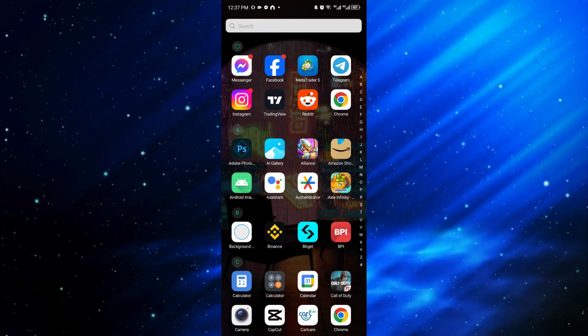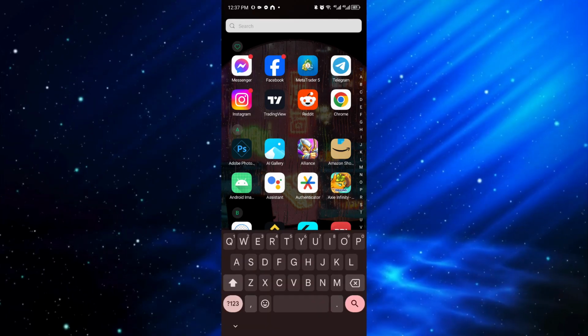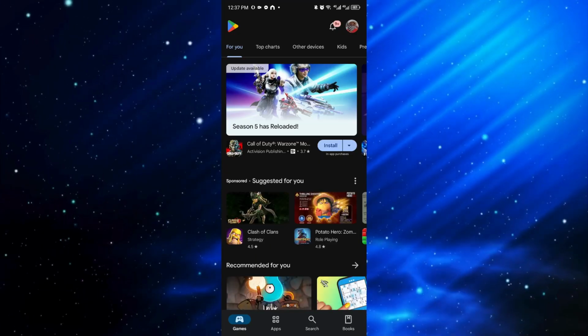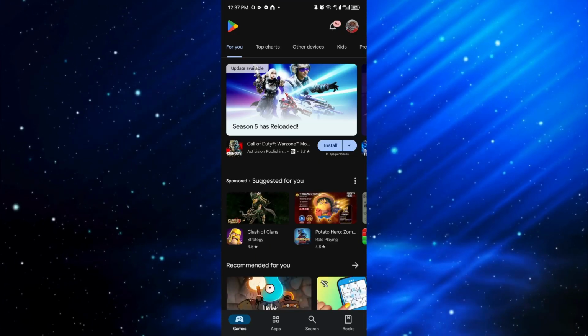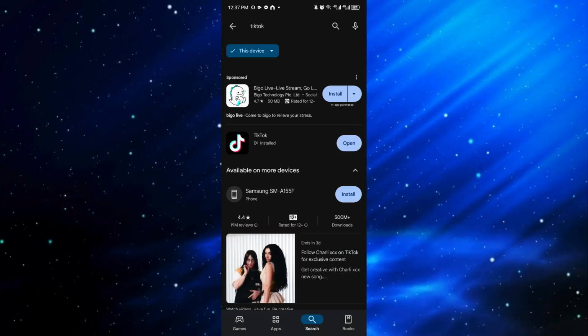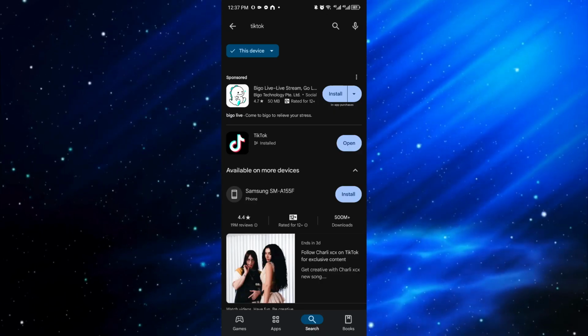In my case, I'm using my Android device right here, so you can just go ahead and open up your Play Store, and once inside, you can now go ahead and search TikTok. Now once inside TikTok, you can go ahead and open up the TikTok icon right here.